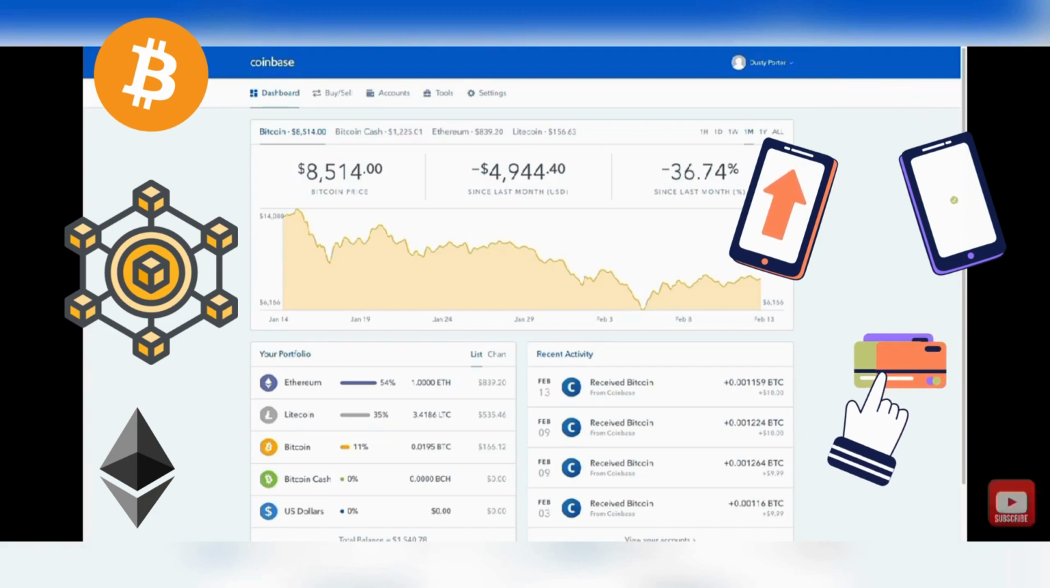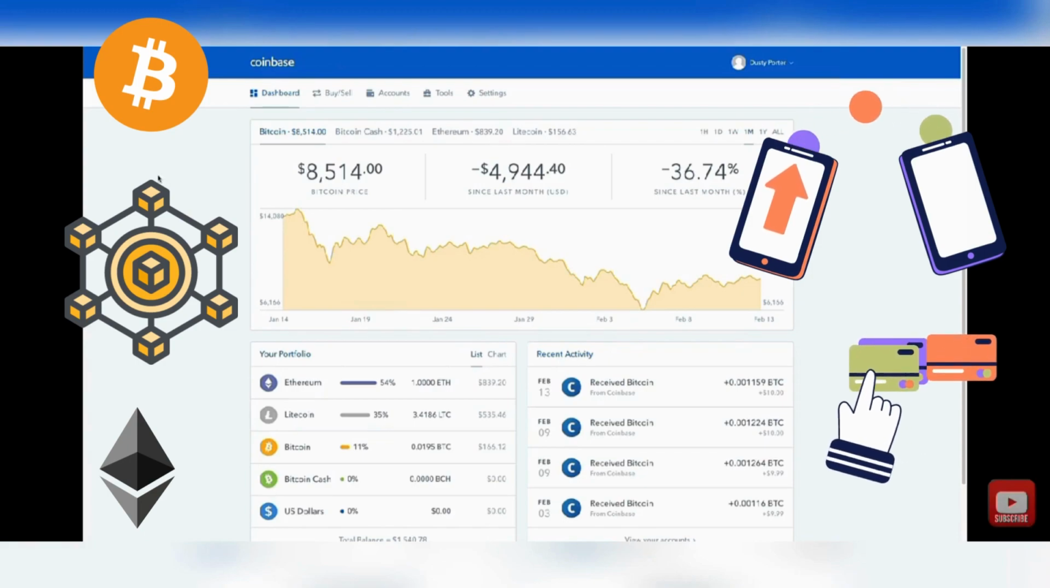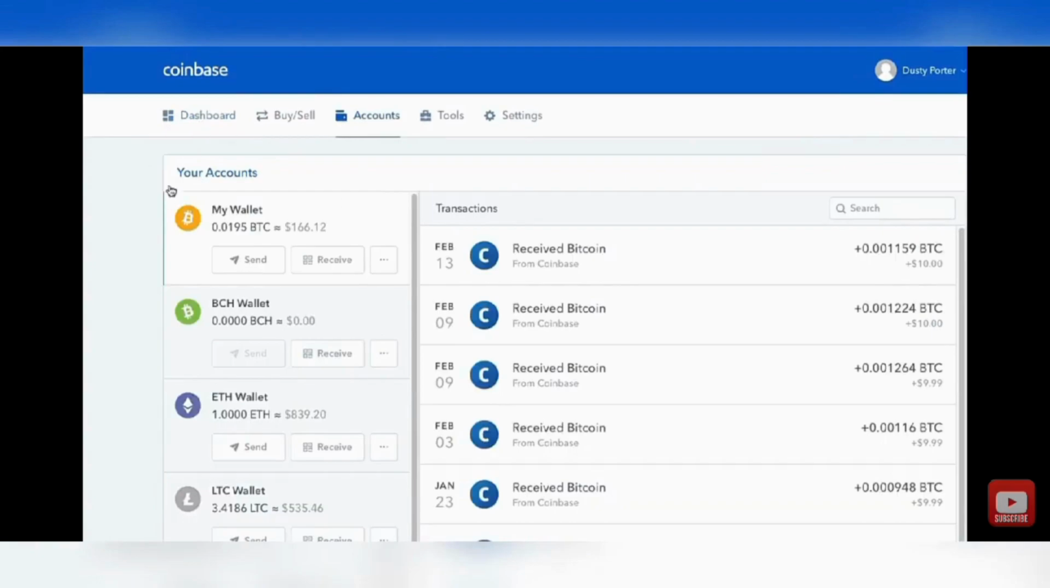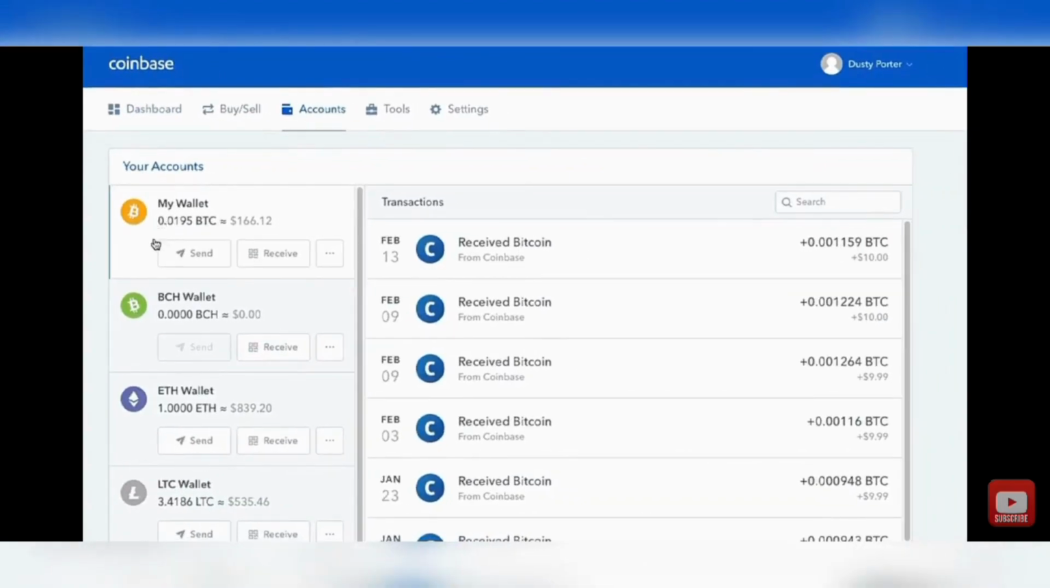So let's go ahead and navigate over to our Coinbase account, and I'm going to be showing you guys how to send out from Coinbase first, and then I'll show you how to receive after that. In order to send Bitcoin, navigate to your accounts tab at the top, and right here where you see your Bitcoin wallet, it should be the top one there, go ahead and click send.